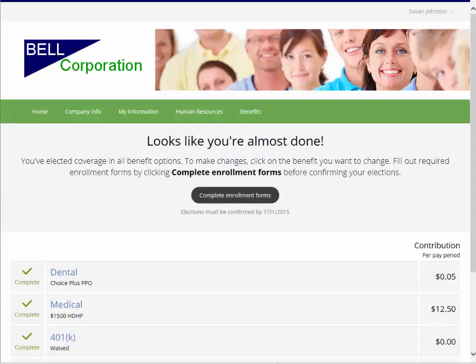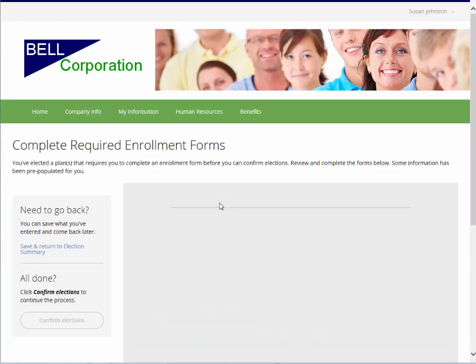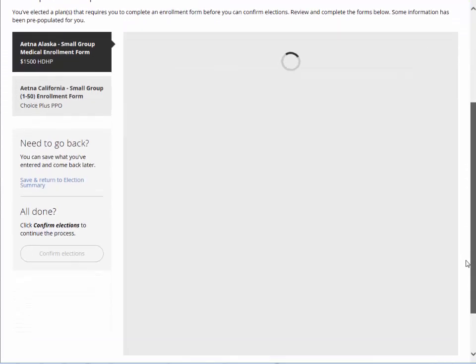After the employee has completed all of their elections, they will be directed to complete the enrollment forms if they selected a plan that has an enrollment form attached. Click on the Complete Enrollment Form button that appears. Here, the employee will be instructed to electronically complete the enrollment form.